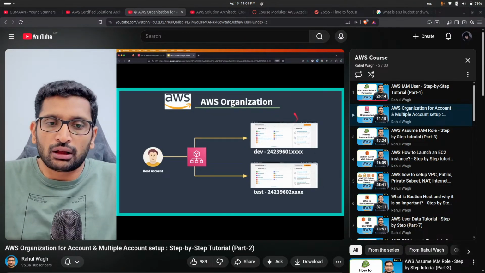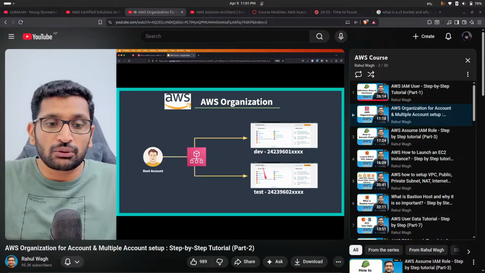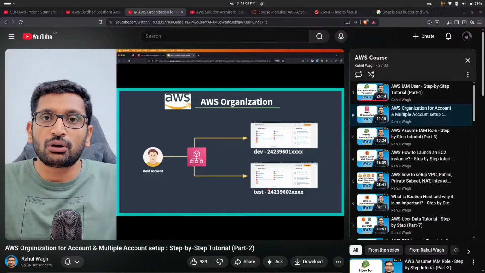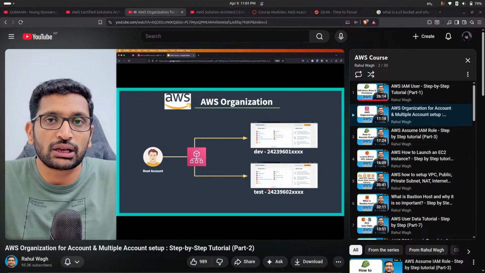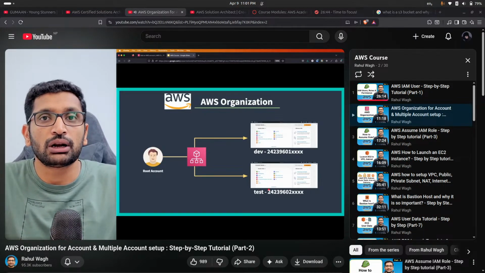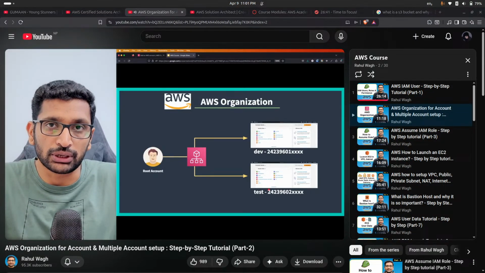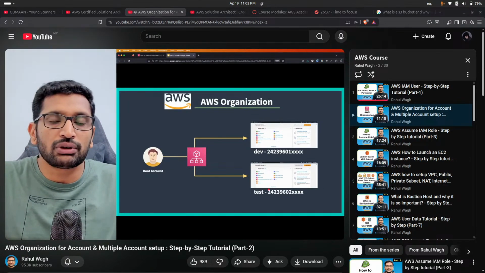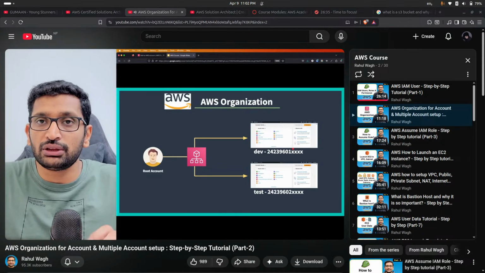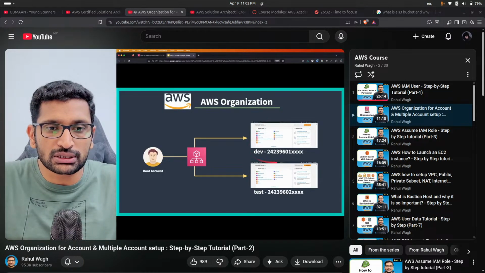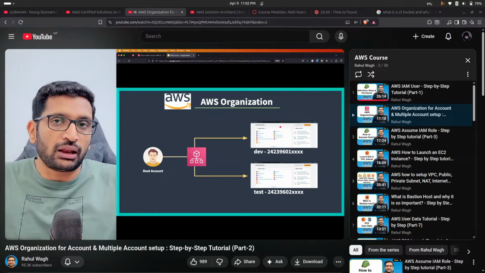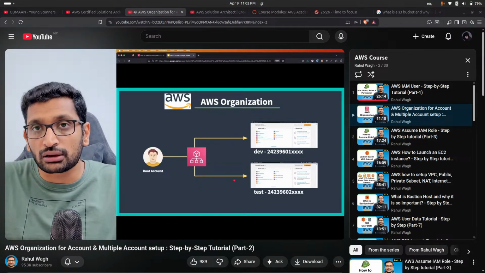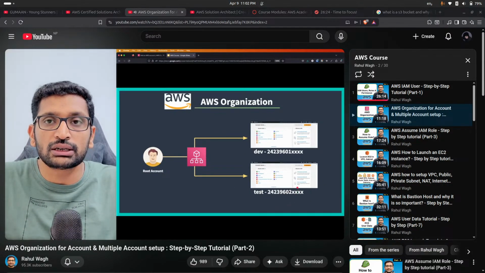So here, you can see there is a dev account and there is a test account. In AWS, there is a concept called organization, and with the help of organization, you will be able to create multiple accounts within AWS. First of all, we will sign up and get an account. Let's assume that when you signed up for the first time, you got this dev account created. After creation of the dev account, using the root user, you can create another account, and that account we are calling a test account.